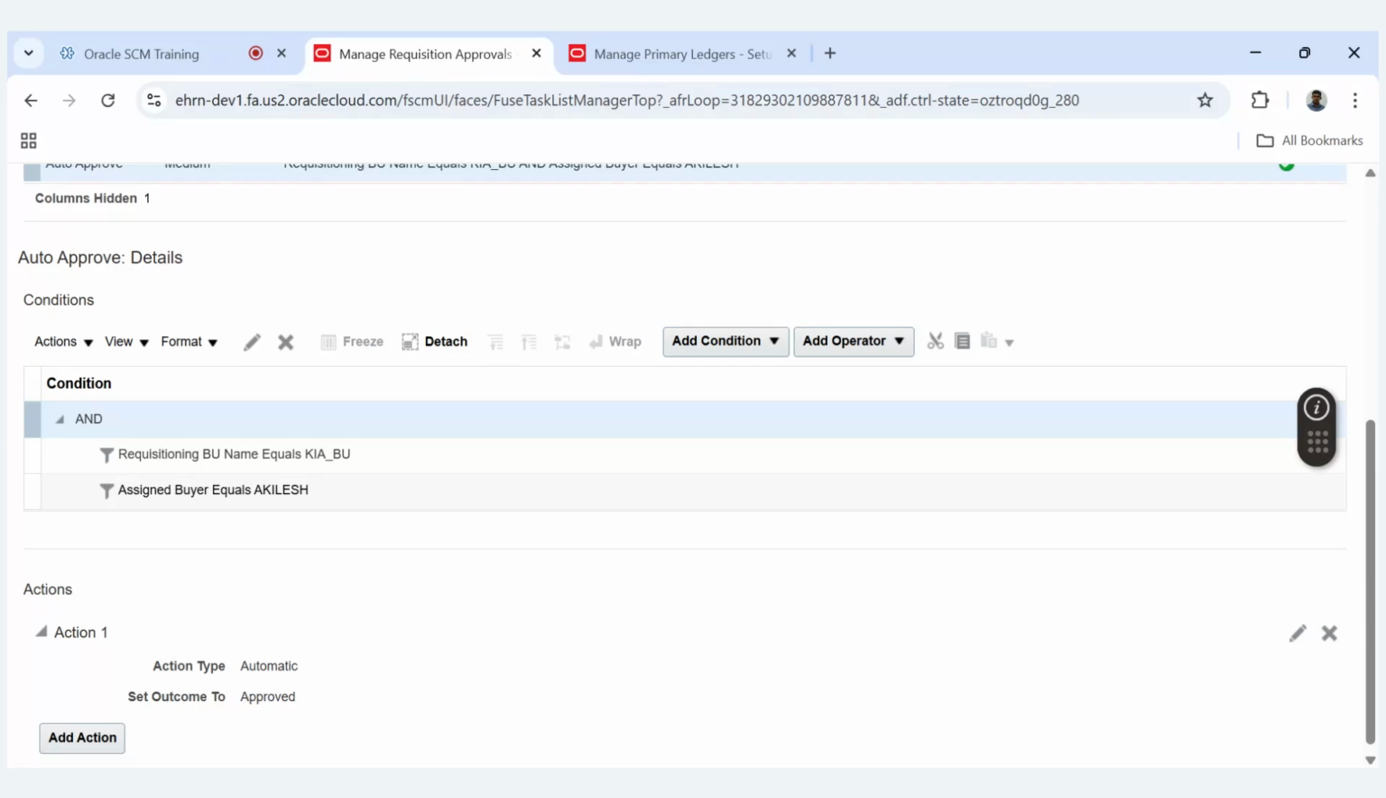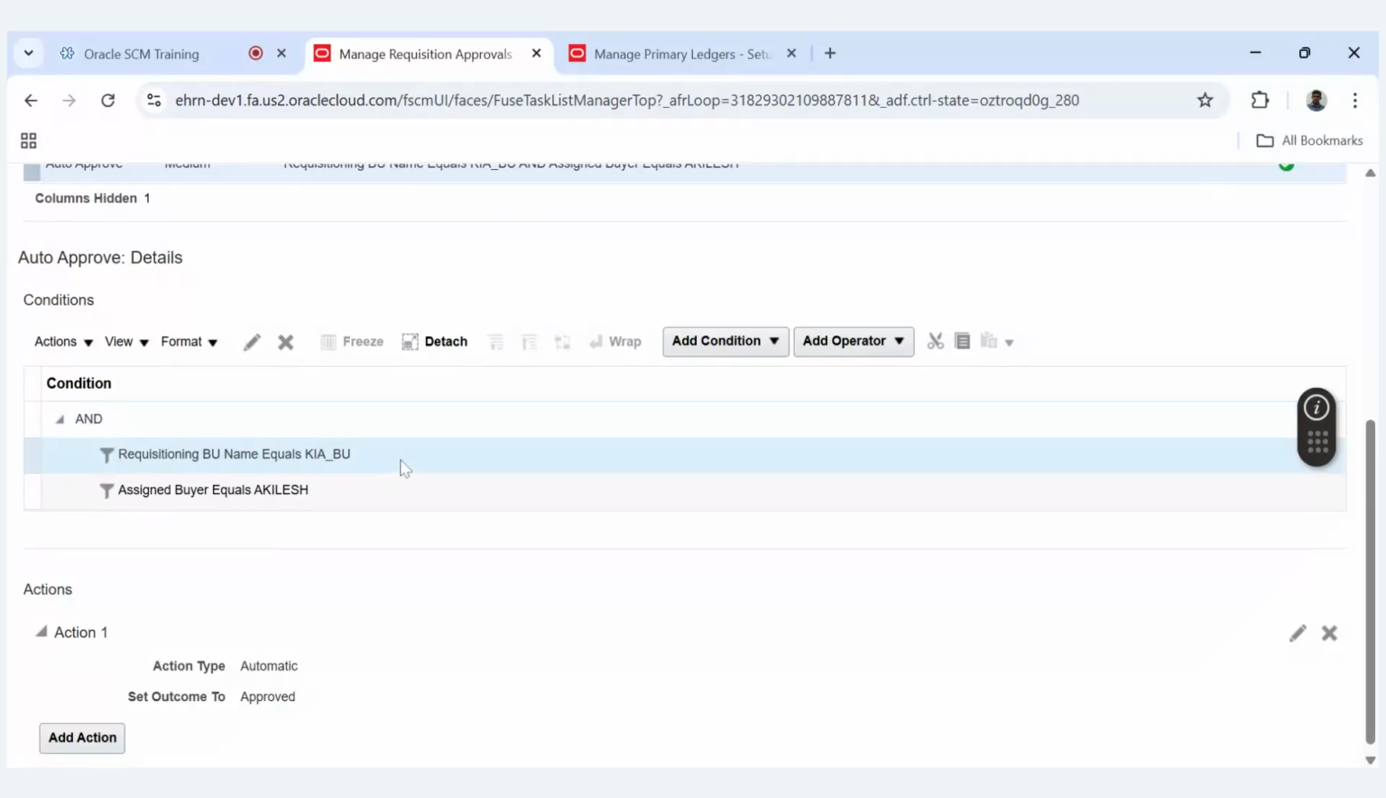So this will be one. If this is my condition, this will be the action that I can select. Here I will not be able to add multiple. Where I can add multiple is conditions. So this you can add any number.